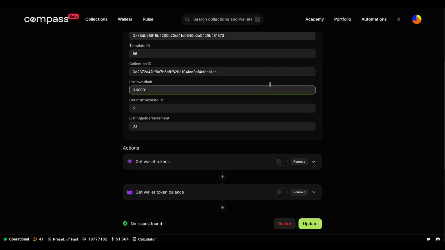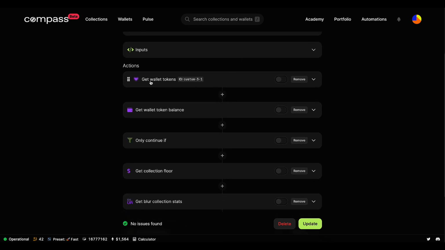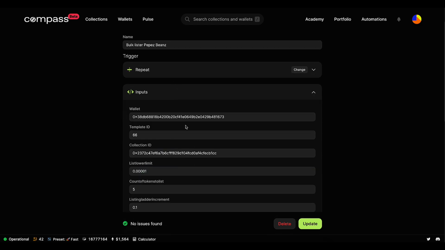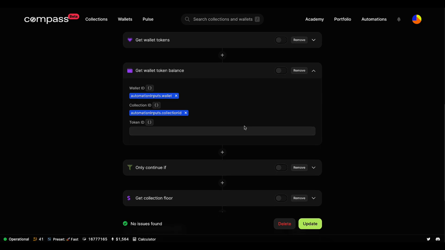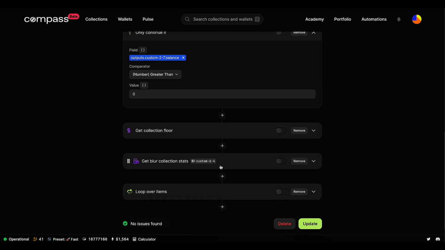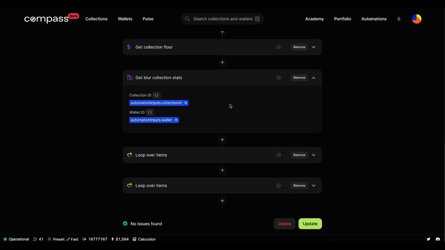Let's have a look at how it works. We have the inputs right here. The automation repeats every 15 minutes. First, we get the information. So we get the tokens from my wallet that have this collection ID that I specified up in the input. Then I have the get token balance. What this does is check how many Pepe's Beans I have in my wallet. The next step says that the automation will only continue if I have at least one Pepe's Bean in my wallet. Next, I get the collection floor on OpenSea, and then I get the collection floor on Blur.